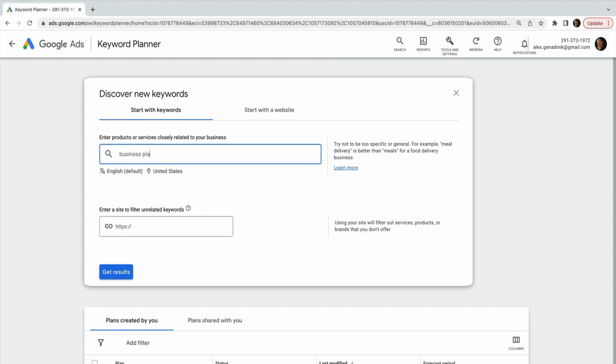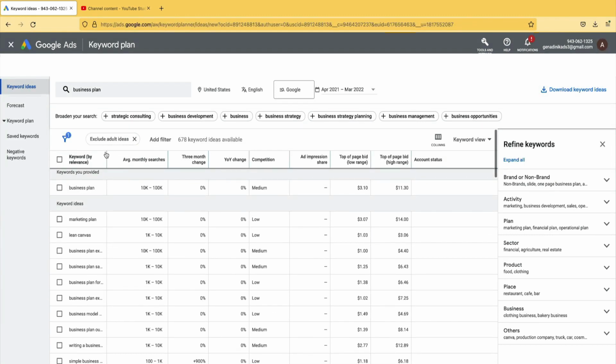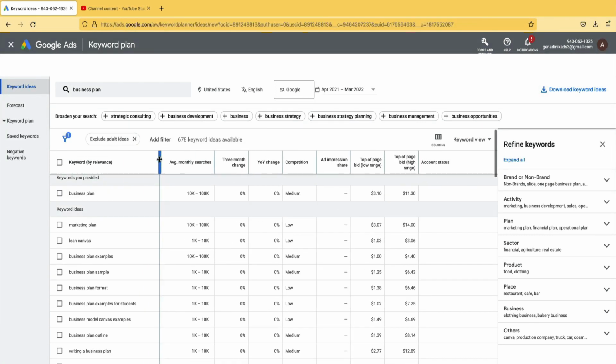Let's say you want to see how many people are searching the word business plan. And then it's going to show you all of these results. You can kind of drag some of the columns here, because some columns here are very important for you. Like the keyword column is really important for you. The average monthly searches is very important for you. The rest of the columns are unimportant.